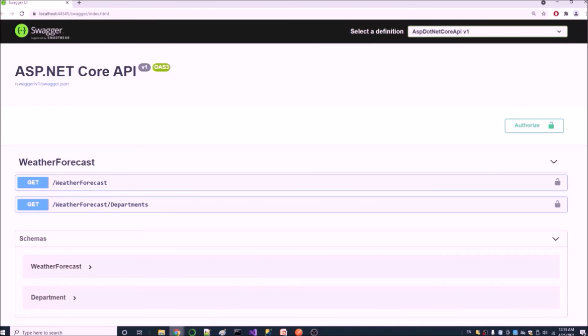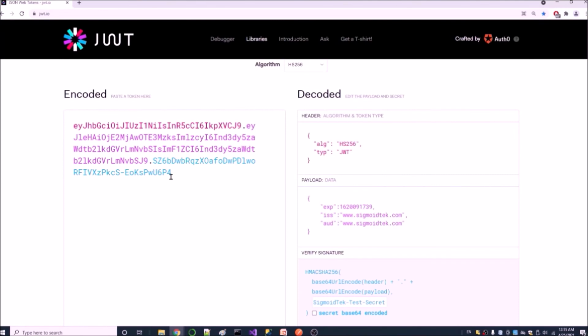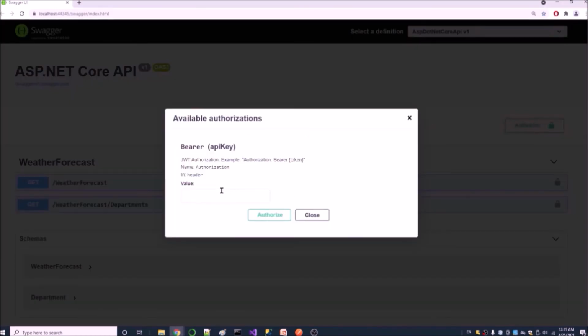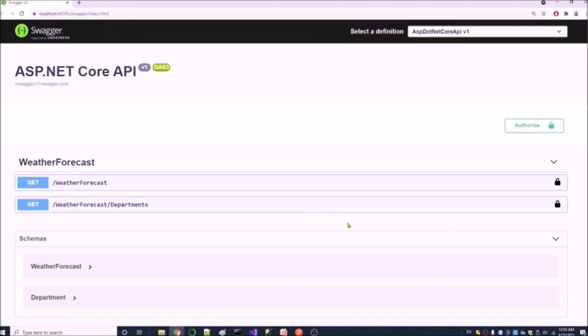Okay, let's do that. I copy this, go to the Swagger, click here, authorize, then enter Bearer, space, paste, authorize. Now close. Now, if I call this method, the JWT will be attached in the header, in the request. Let's try this method now.